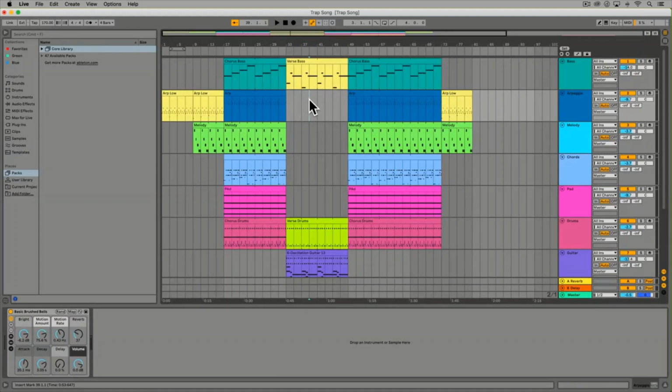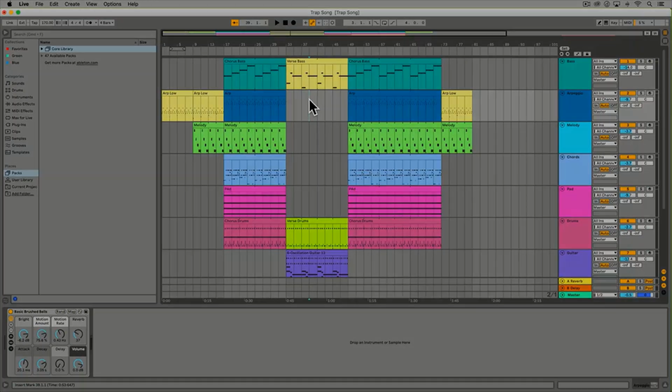Now what we need to do is start working on our song structure in the arrangement. There's loads of stuff I need to teach you about editing in the arrangement view, which I'll look at now.